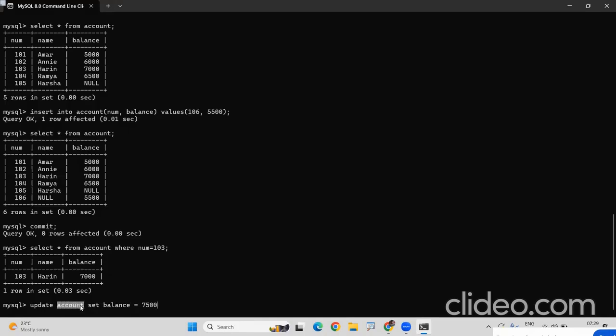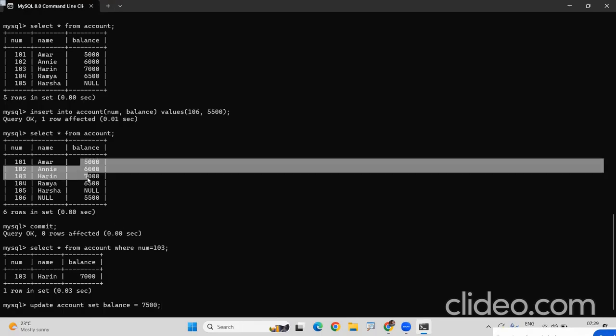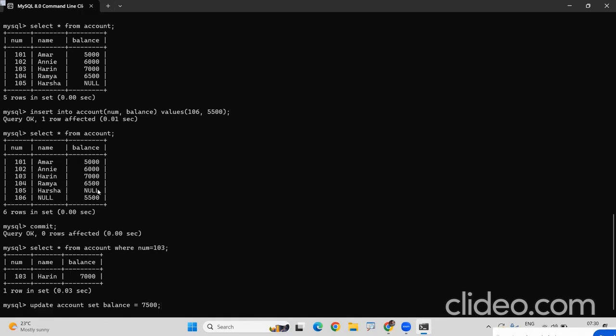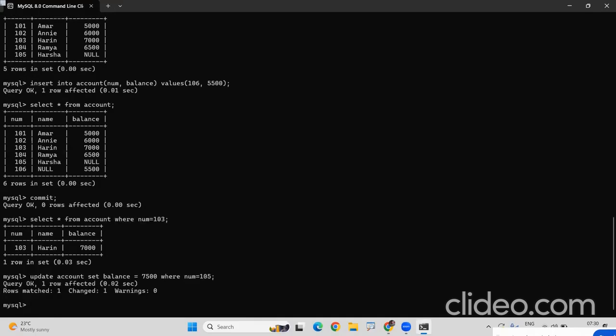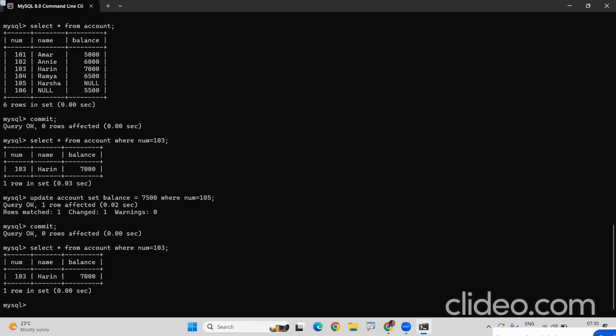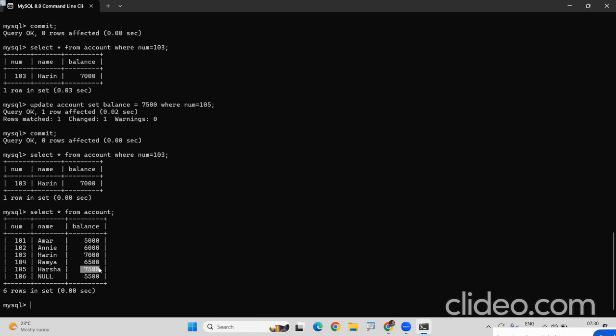We are setting balance to 7,500. If you write like this, that 7,500 will be set to the complete balance column, to all records. So we need to specify where you need to set it. Here where is compulsory. Where account number equals 105. I commit and execute the code. Let me check all the details. Look at this, that null value is replaced with 7,500.